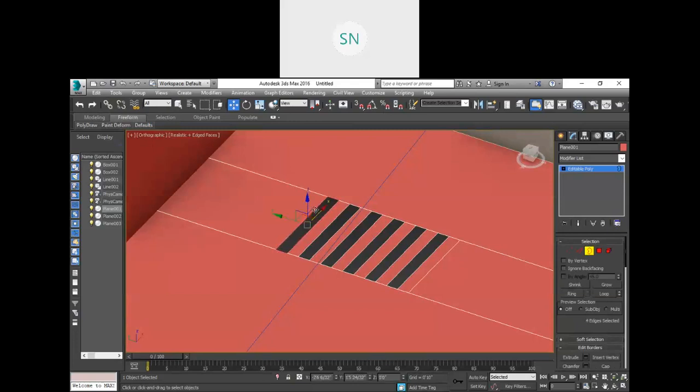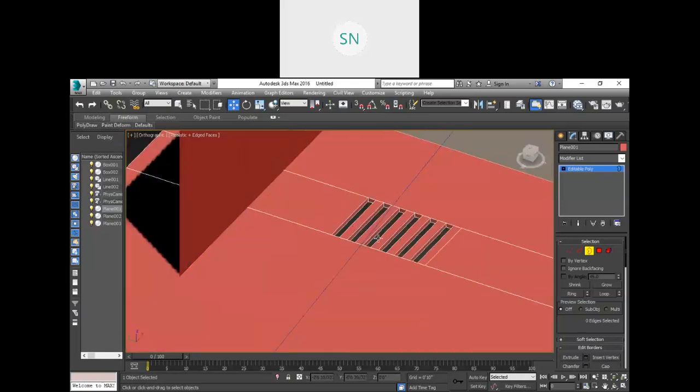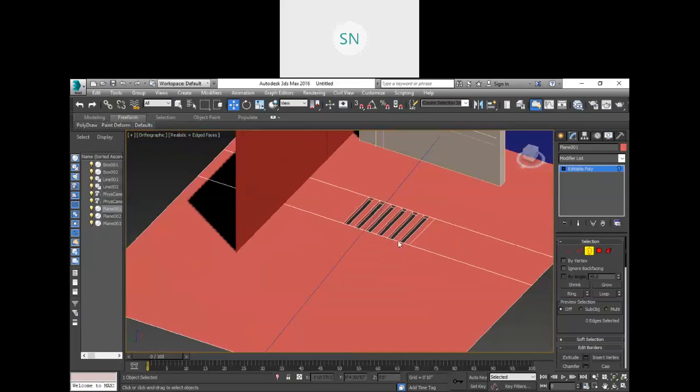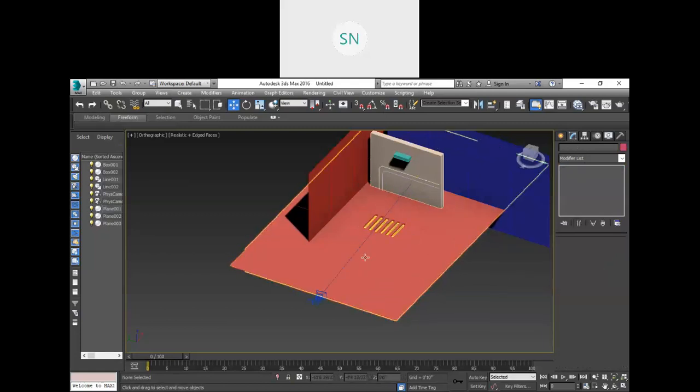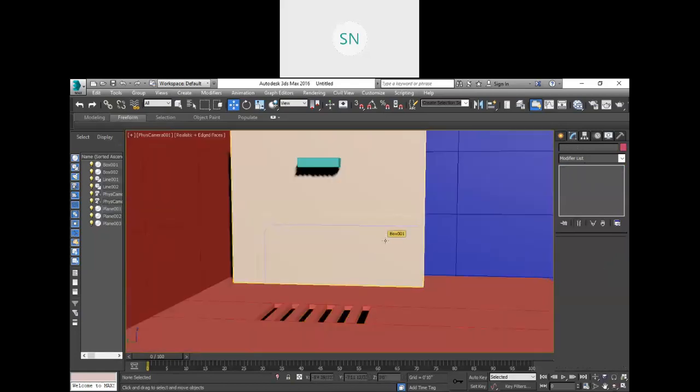Borders. Hold your shift key. Okay, control plus. Hold your shift key and take it down. Okay. So this type of opening we have on the bottom. And let me place one light below this grid. Okay. So our camera view is also proper. We have a proper placement over here. Nice.